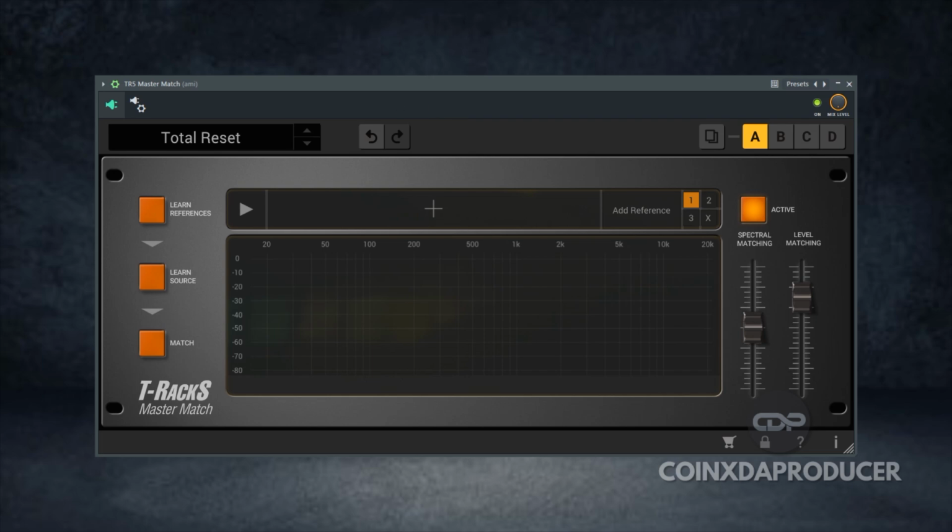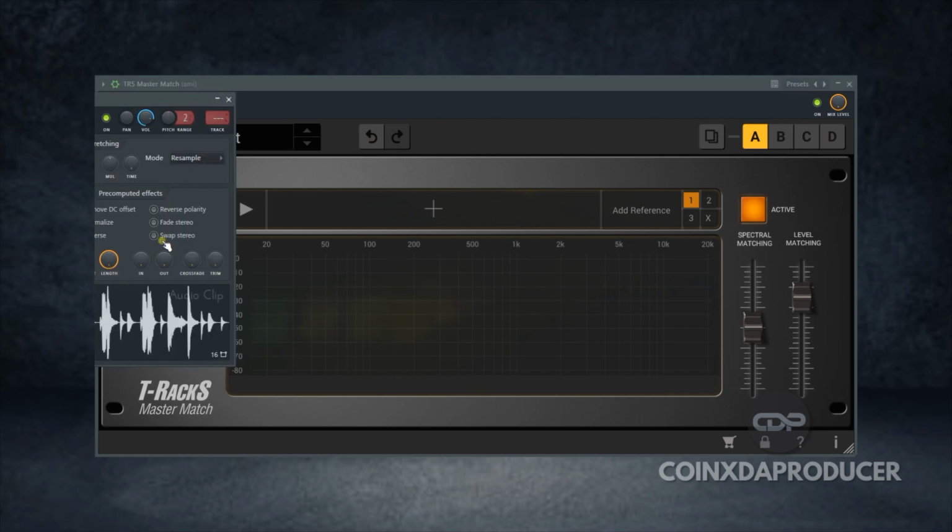So let's quickly get a sample to use in this demo. All right, we'll be using this one. All we do is to drag it and drop it over here. So let me quickly do that.